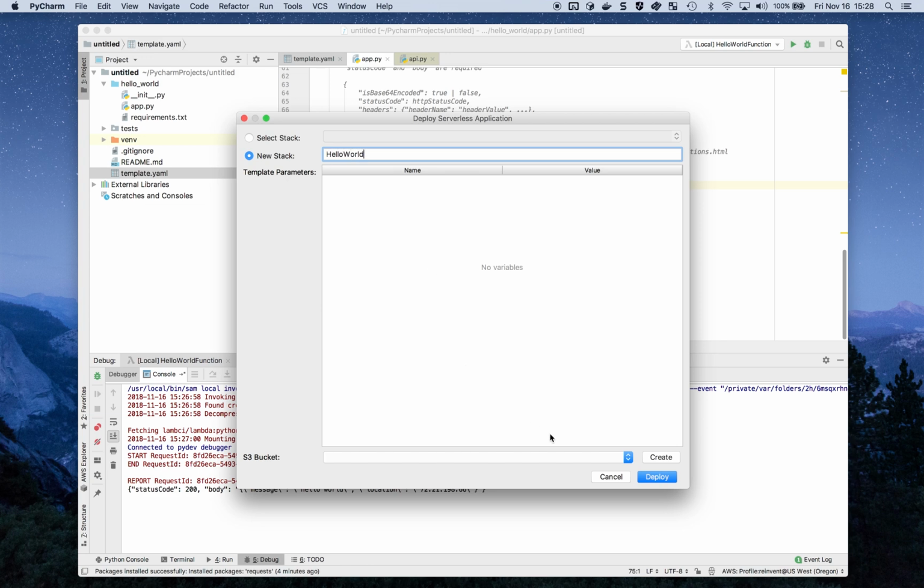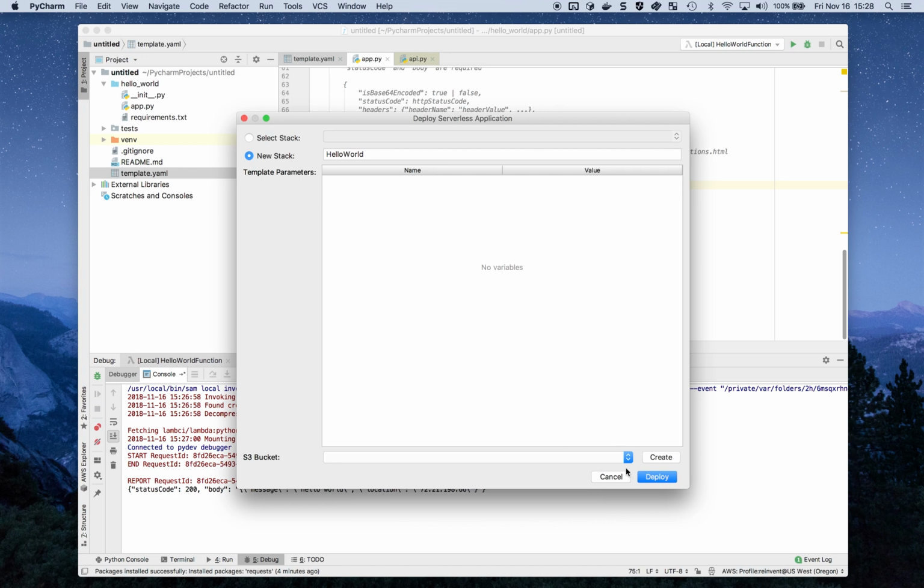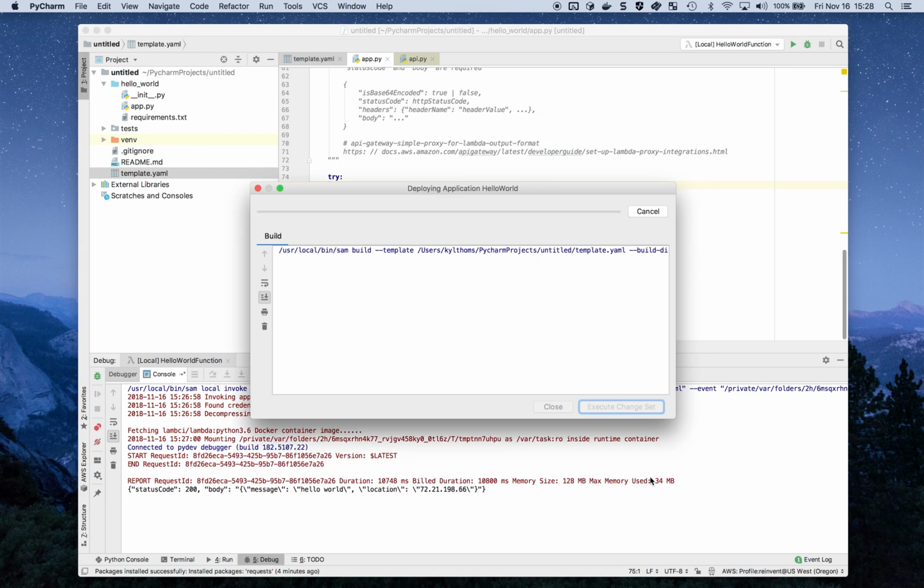If I had any parameters in my serverless application template, this dialog here is where I'd populate them. But in this case, the Hello World application doesn't have any, so I don't need to do that. But what I do need to do is select an S3 bucket that I want to use to actually upload the source to. So I'm going to select an existing one that I have available, and I'm going to hit the deploy button. So this is going to hand over to the SAM CLI at this point.